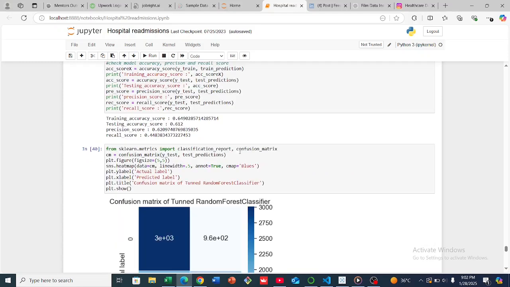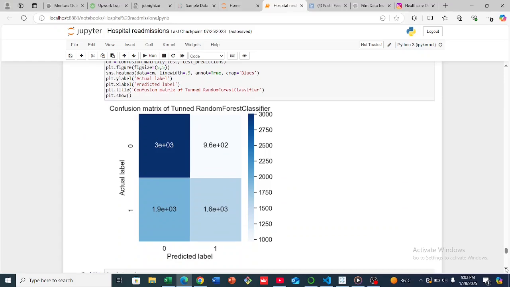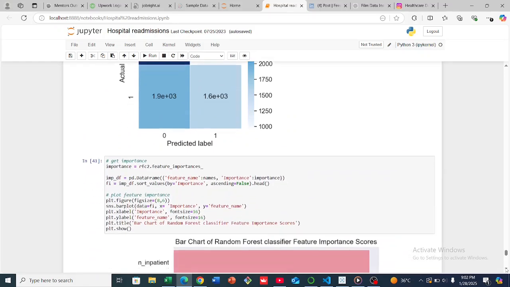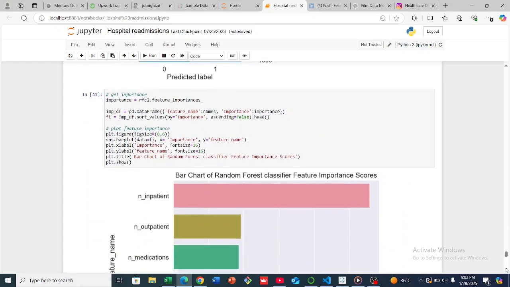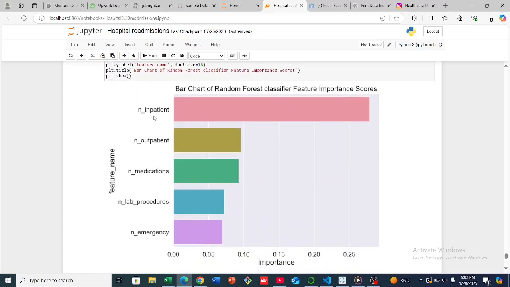I use these parameters to define another random forest classifier model, and I call that RFC2. I also went ahead and created a confusion matrix so that we're able to visualize the numbers of labels that were accurately predicted and those that were not predicted accurately, right? Then let's see our feature importance. So using this random forest classifier model, you could also see that the most important feature is the number of inpatients. Next was number of outpatients.